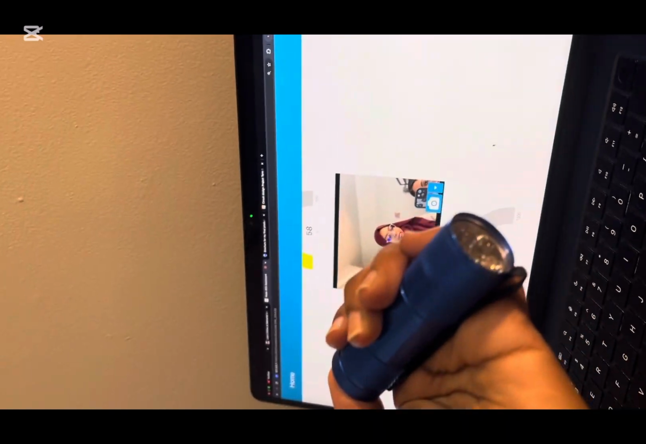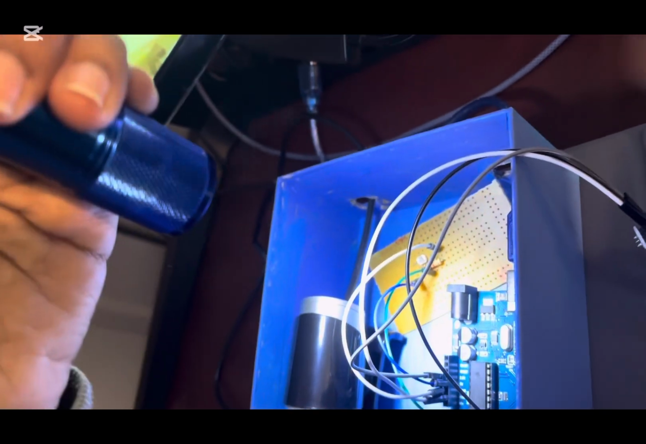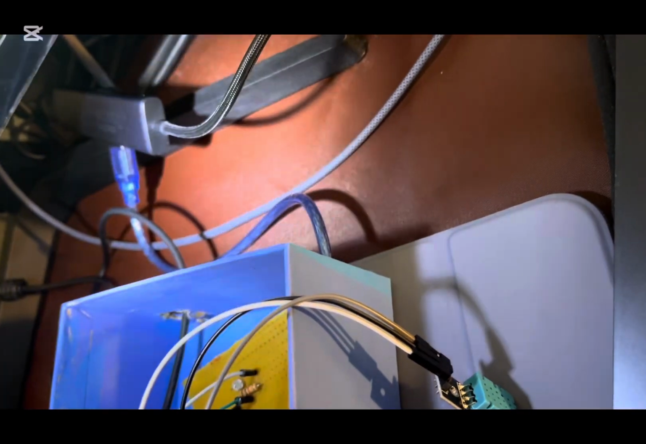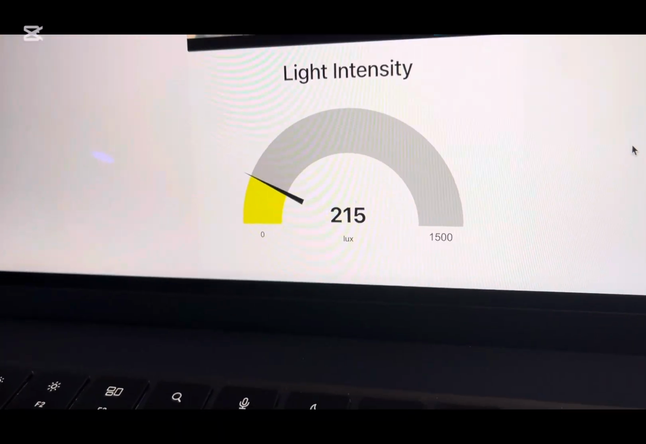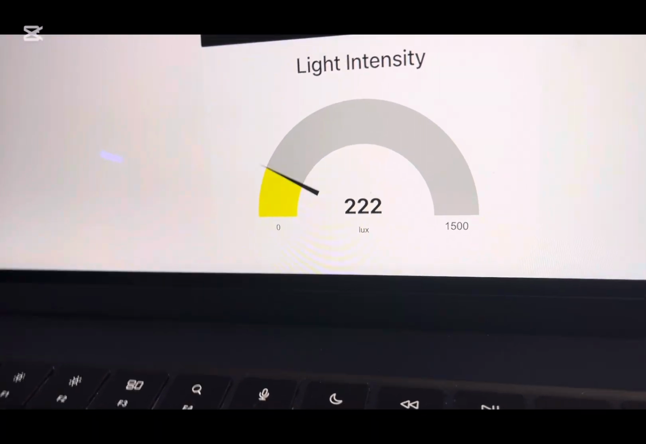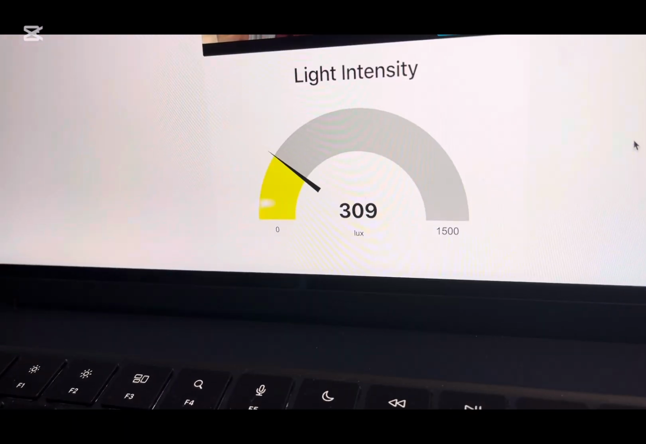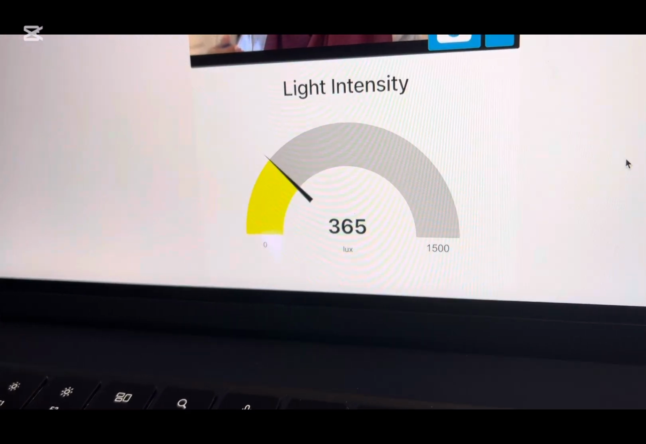Finally, we will test the light intensity sensor. So here she has a torch in her hand, and we are trying to increase or decrease the light intensity. You will be able to see that the dashboard will also fluctuate for the light intensity. And you can see that it is increasing.